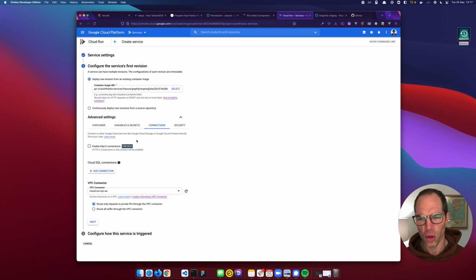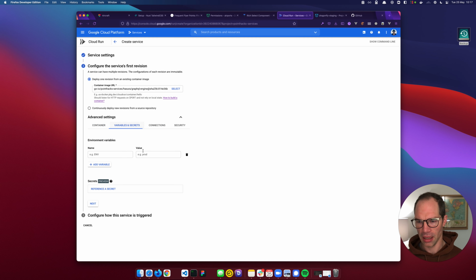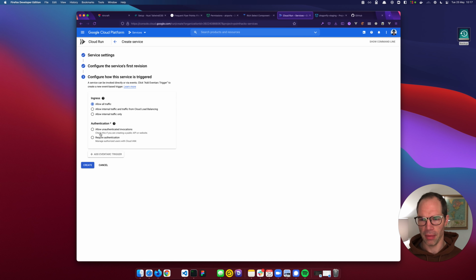This HTTP2 connections option, I haven't actually played with yet. I did play originally with it, I think it was on Nuxt, but I was getting issues, and it's in preview anyway. So it's probably something to consider. But then that's it. Then we can go through and press next, and then we can get going. Let me see if there are any other options here I need to mention. Oh, okay, yeah. So you'd want to allow all traffic and unauthenticated invocations. Effectively, you're on public access. You could potentially scope it to internal traffic only.